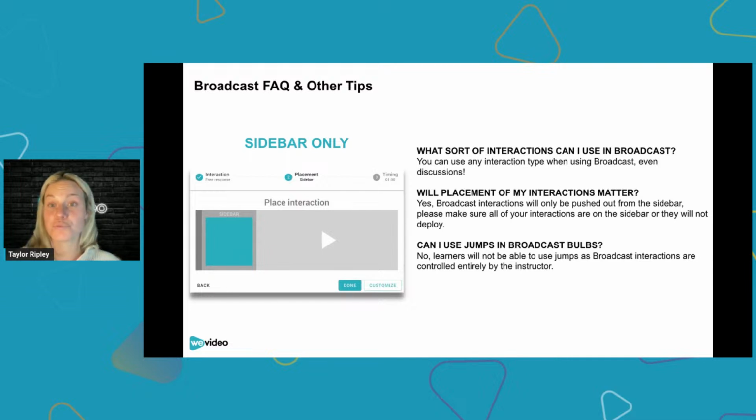All interaction types will work seamlessly when using broadcasts, even those discussions like you saw today. You will want to make sure that all of your interactions are placed on the sidebar and remove any jumps that you may have in a branching assignment. The jumps are not going to work during a broadcast assignment as the teacher is the one who's going to be controlling the pace.